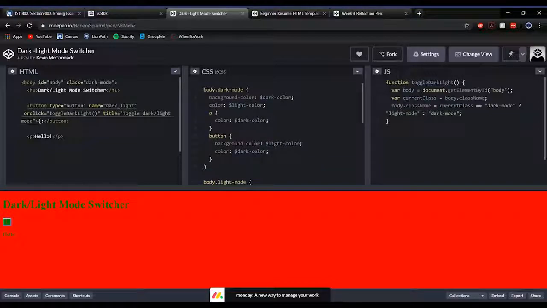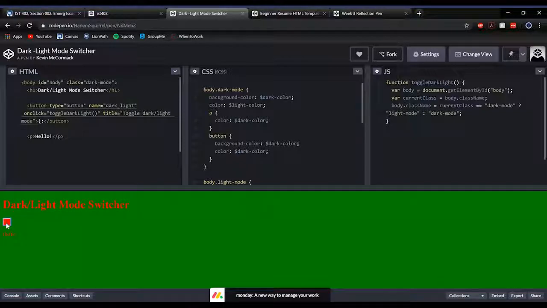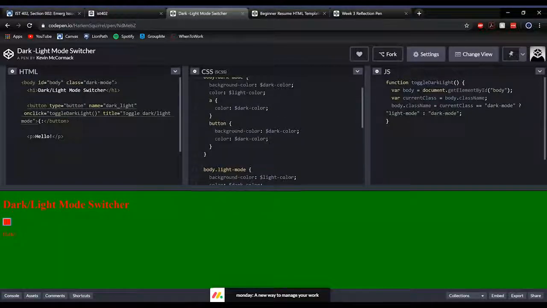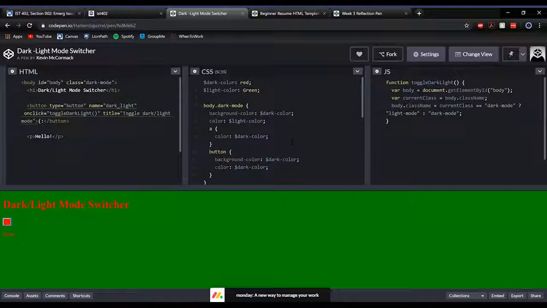We can change the color of the button. So that says light color. We can also make that dark color. And now our button is red all the time. So there you go. You kind of understand that CSS is really just for making the colors on the screen and the backgrounds look pretty.